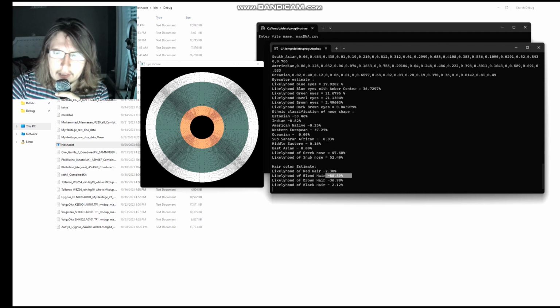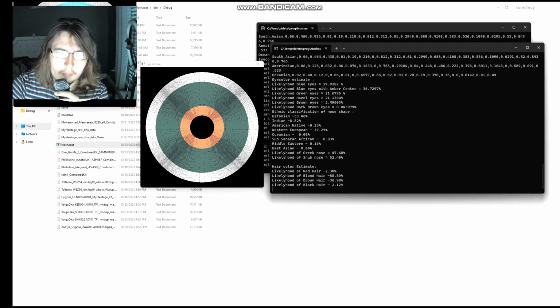Although my likelihood of brown hair is also pretty high at 37%, so it's pretty much split between blonde and brown, and definitely not black, 2% black, and definitely not red, 2.3% red. So, pretty much either blonde or brown hair for me, and in reality my hair color is kind of on the border of blonde and brown.